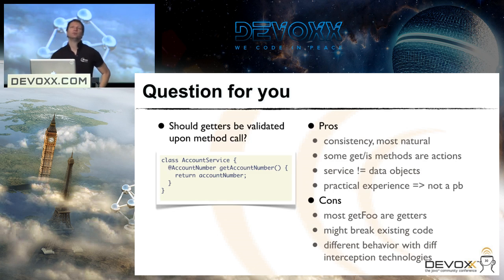I have a question for you. Remember, Bean Validation was about validating beans and properties, and now we are going into validating methods.